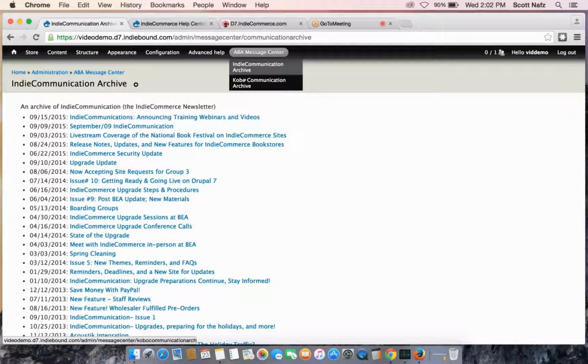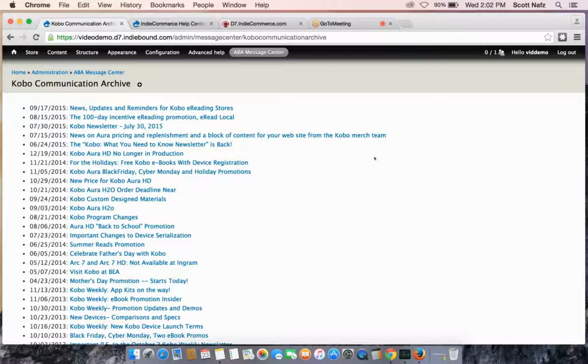And similarly, we also have a link for Kobo Communication Archives. Again, if you look at these, you'll see that they had stopped late last year in December. We picked them up again in June of this year. So if you're selling Kobo ebooks and e-readers and whatnot, you can check the Message Center and find some helpful information there.